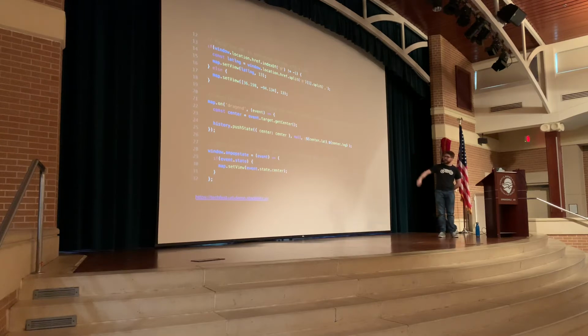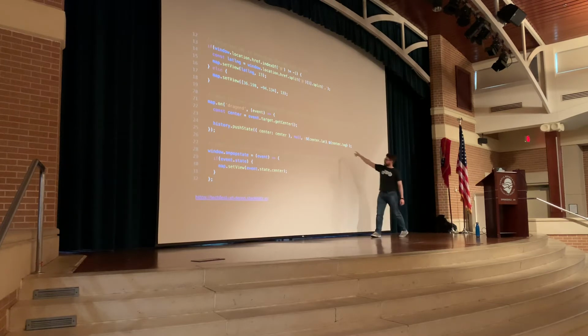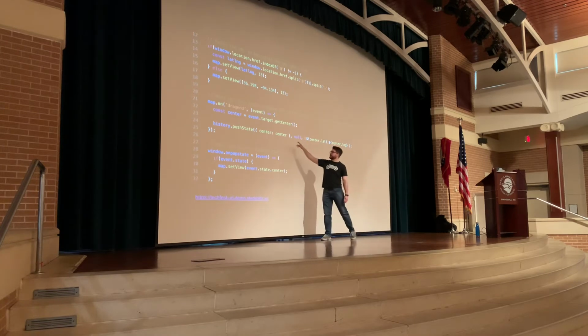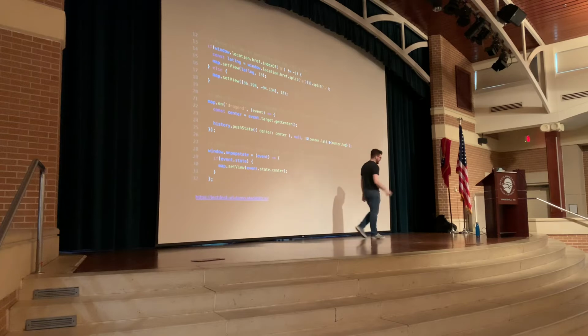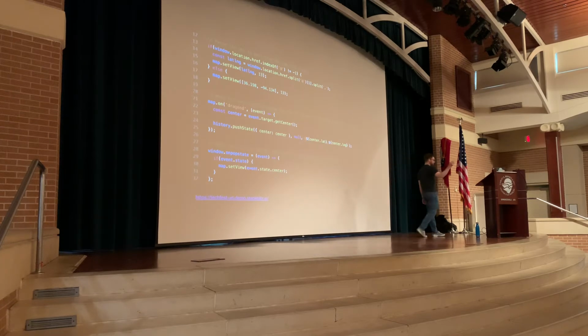The second section is what actually pushes state into the URL. We have an event that fires whenever you stop moving the map around, the drag end event, and it gets the center of the map, and then it uses the HTML5 push state. It not only updates the URL with the latitude and longitude, but it also uses the state object to push the center coordinates into that state.